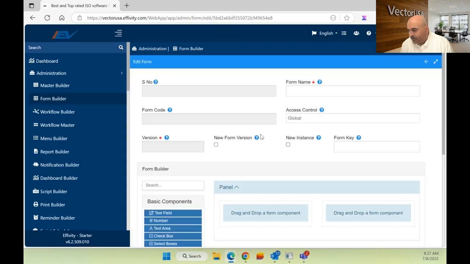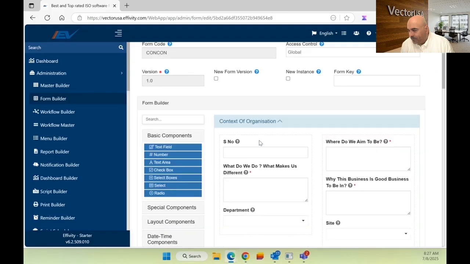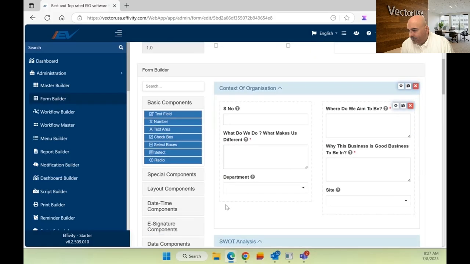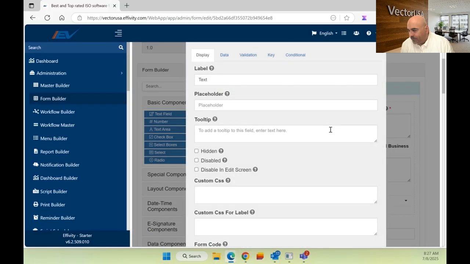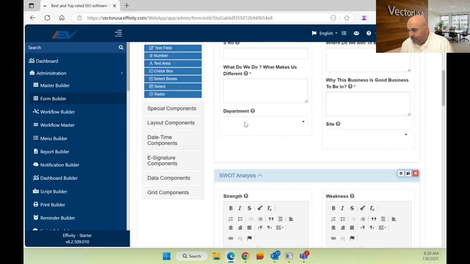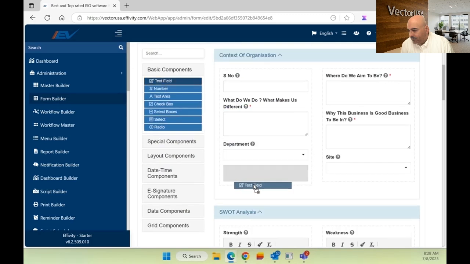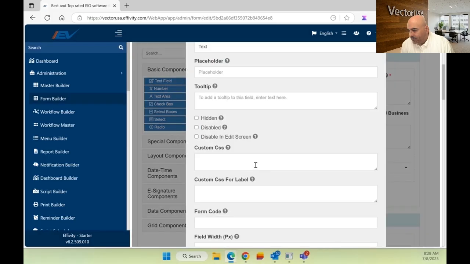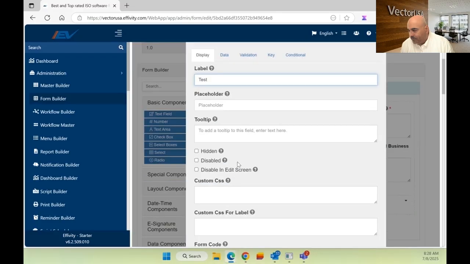So what we can do is just stay on this form. Just drag and drop one of the fields, say a text field, to this form. In the first column, inside the first column, below the department. Yes. Just name it as test, and click on save.